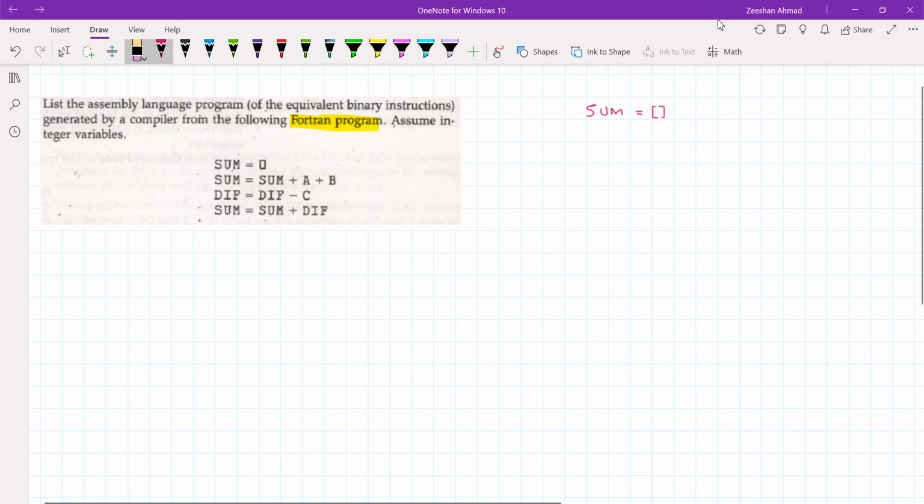So to write the equivalent assembly language program, we can take an accumulator and clear this accumulator. If you clear the accumulator, it means the value in the accumulator is 0, or empty, in other words. Then we can store that accumulator in a certain variable in memory. We call it sum here, or we can tag it as sum.